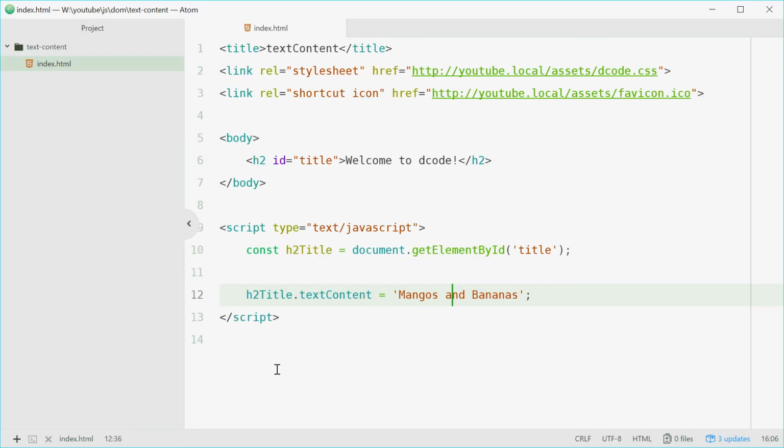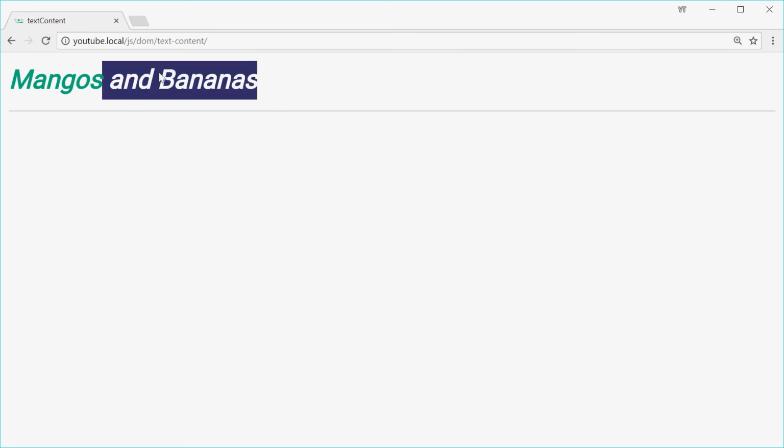Okay, now more commonly, you might have seen the innerHTML property. This is commonly used instead of textContent. The difference is with innerHTML, you can actually put HTML inside your value here. So let's change this up. Let's say instead h2Title.innerHTML equals em and then em. So now we're changing the value of this element to em, mangoes and bananas, em. Now the em tag will make the text italic. If we save this, go in the browser, refresh, we should see the text being italic, just like that.